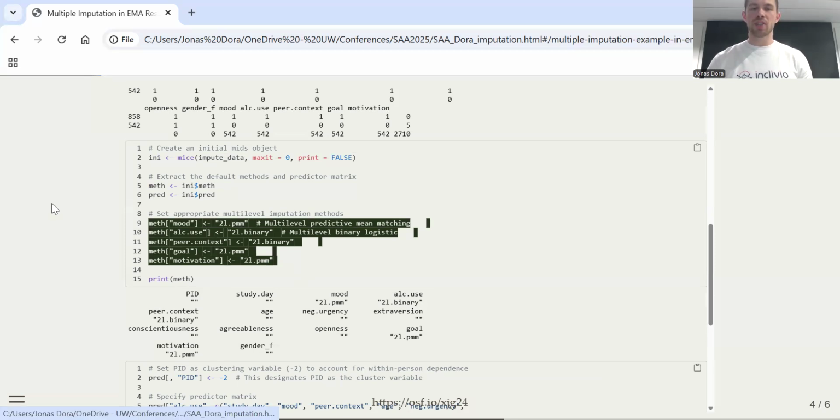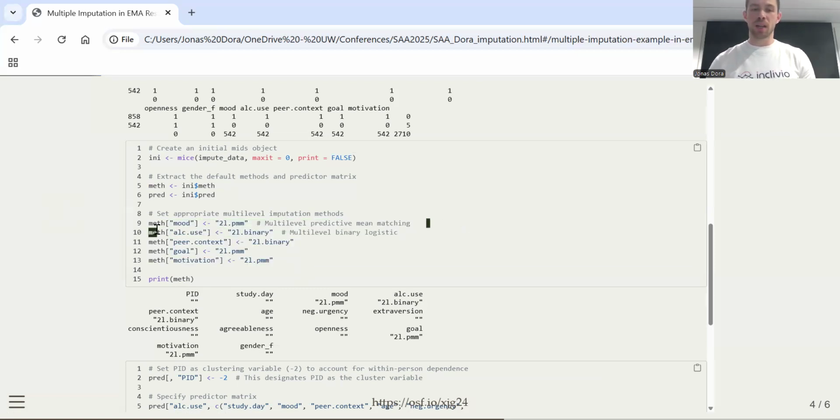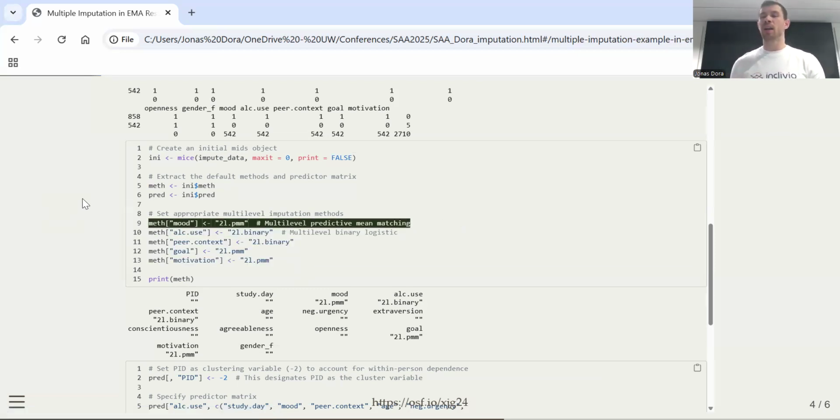So here you can see that for each item that has missing data, those are the 5 EMA items, I am specifying which method to use to impute it. And all of them are multi-level because all EMA items are nested in participants, and that needs to be accounted for, just like in our analyses later. So for instance, for mood, I'm using multi-level predictive mean matching. In my experience, this is an imputation method that works really well for variables that are continuous but have funky distributions, so which are highly skewed, bimodal, that kind of stuff. Of course, if you have a nicely normally distributed variable, then a linear model might work well.